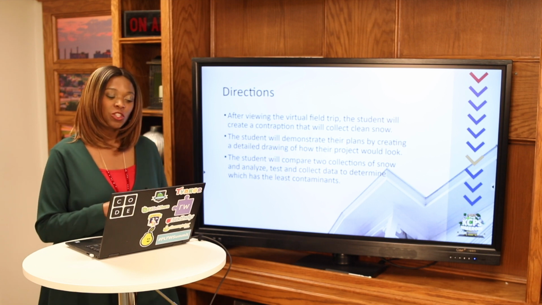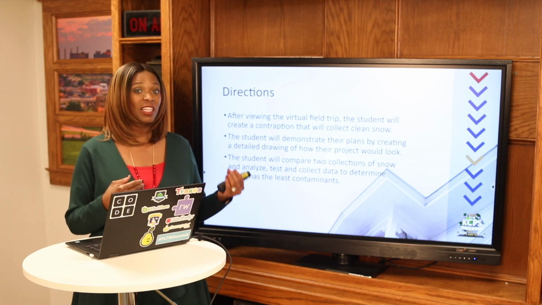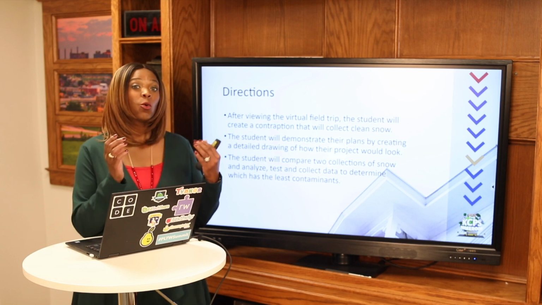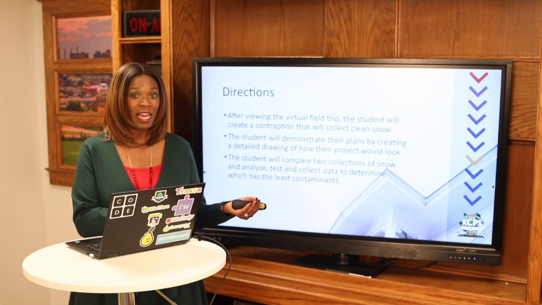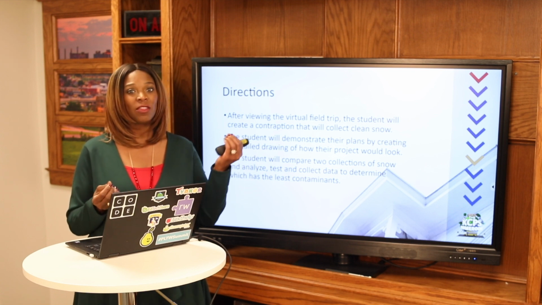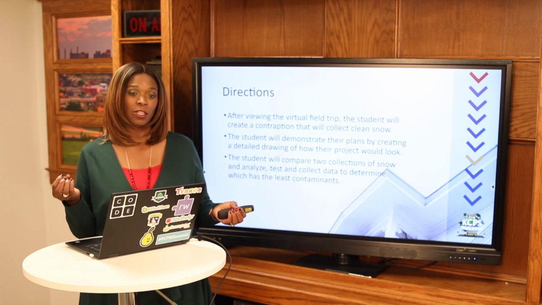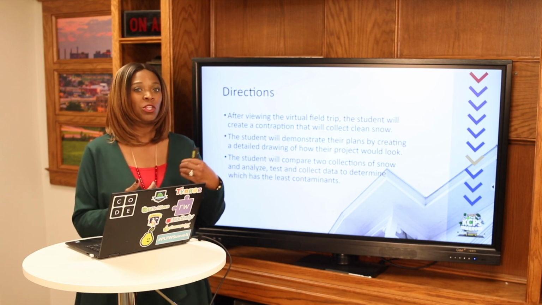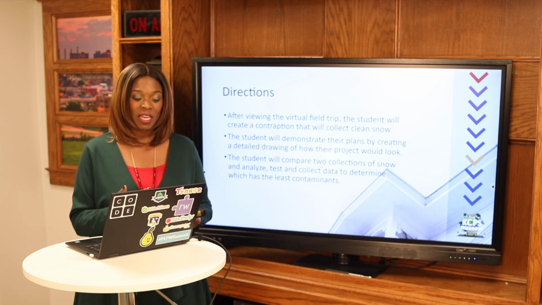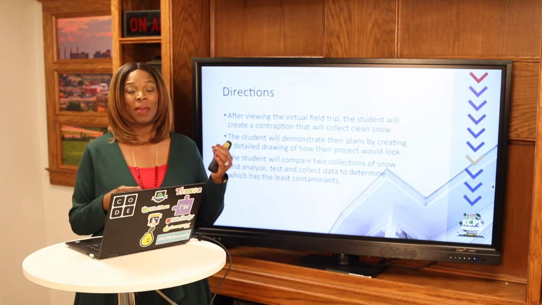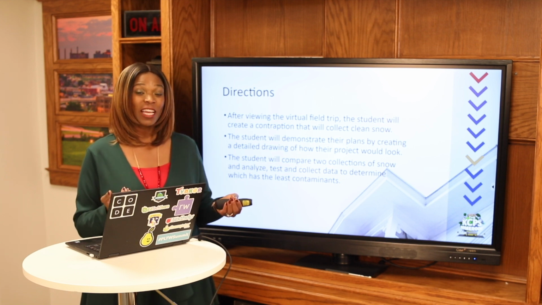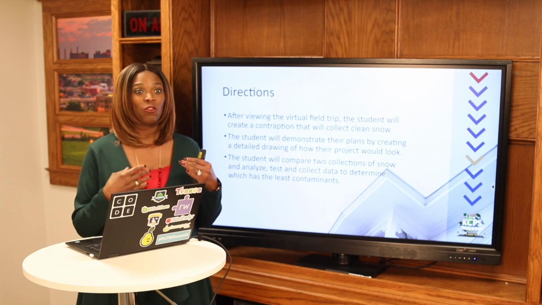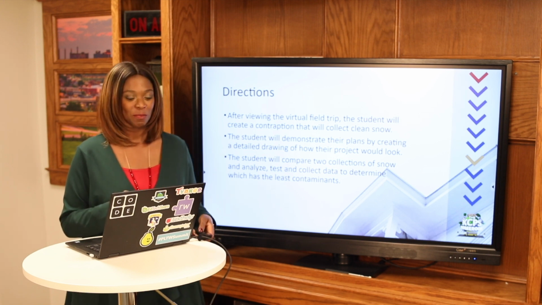And then last, you're going to compare your collection of the snow versus how they collected water in Every Last Drop, and see how they collect water versus how you're going to collect your snow. Then you can analyze your results of how it happened when you collect your snow and determine if you want to make modifications to what you make, or if you need to go with it and see if your snow is not contaminated.